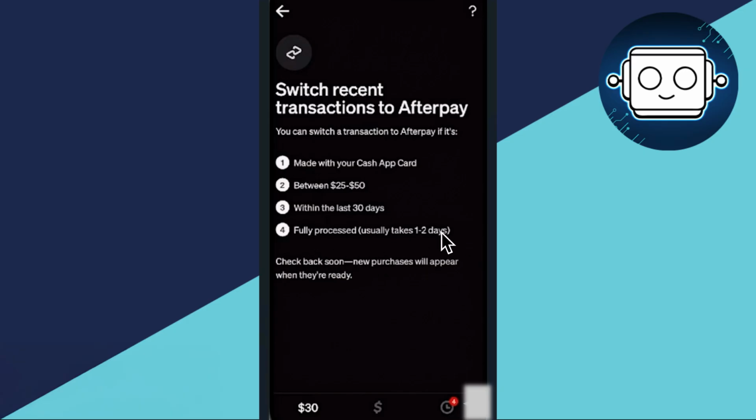Once you have an eligible transaction, you can come back to the AfterPay section and choose to split that payment into installments. This allows you to pay over time instead of all at once. Also, if you don't have a Cash App card, you'll need to order one first, because AfterPay requires transactions made through that card. Once activated, you can start using AfterPay while shopping.